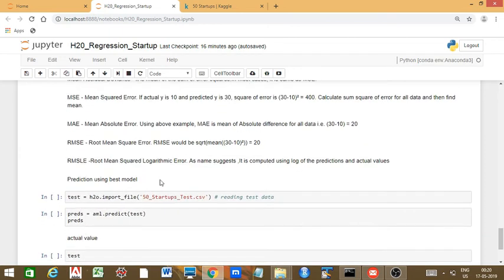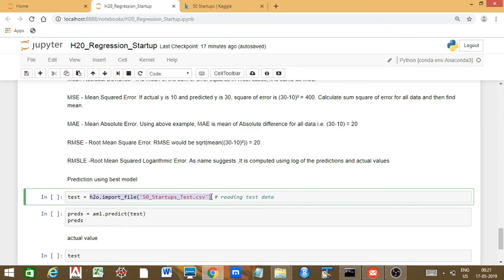Next, we validate the results using the test data set. What is test data? Test data is a set of records which is kept aside so that we can evaluate the created model using unseen data and check if we are getting similar results as we got for the training set. First we have to import the test data. That is done using the import file function.